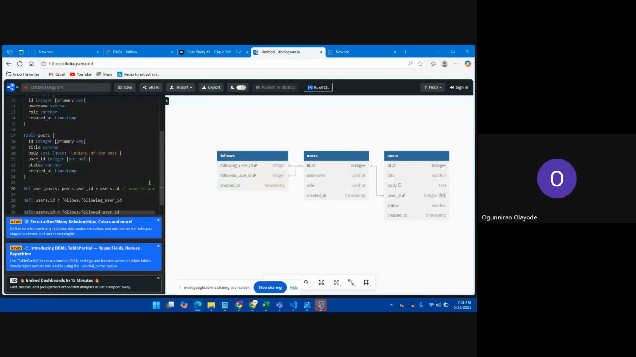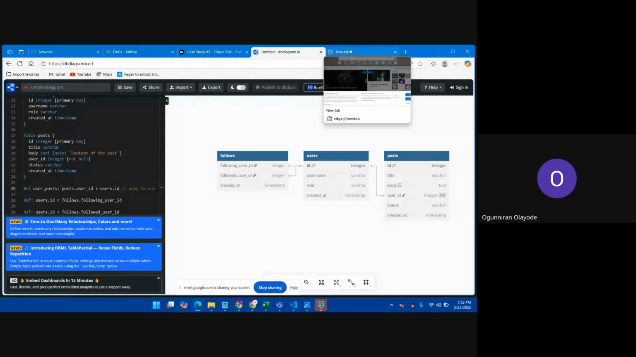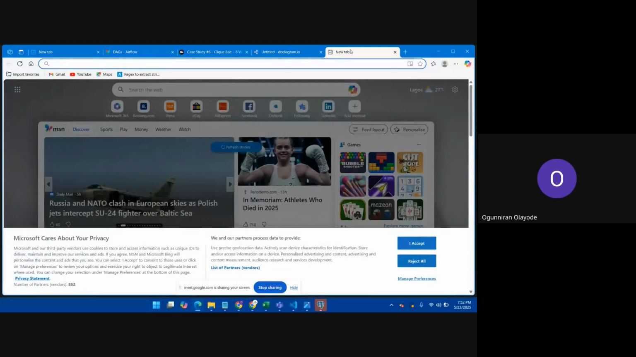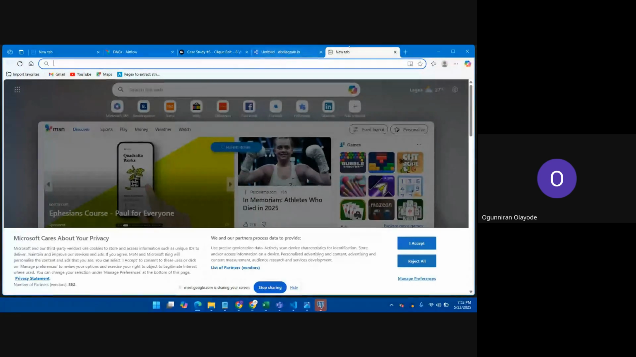So, moving on. That is it for the ERD diagram. You can lay hands on this and create your own ERD diagram. For those that are interested, just try it out. It's actually seamless. Or you can use draw.io. That one allows you to draw a table using squares and triangles and put an arrow between them. But I think this one is much easier for me.